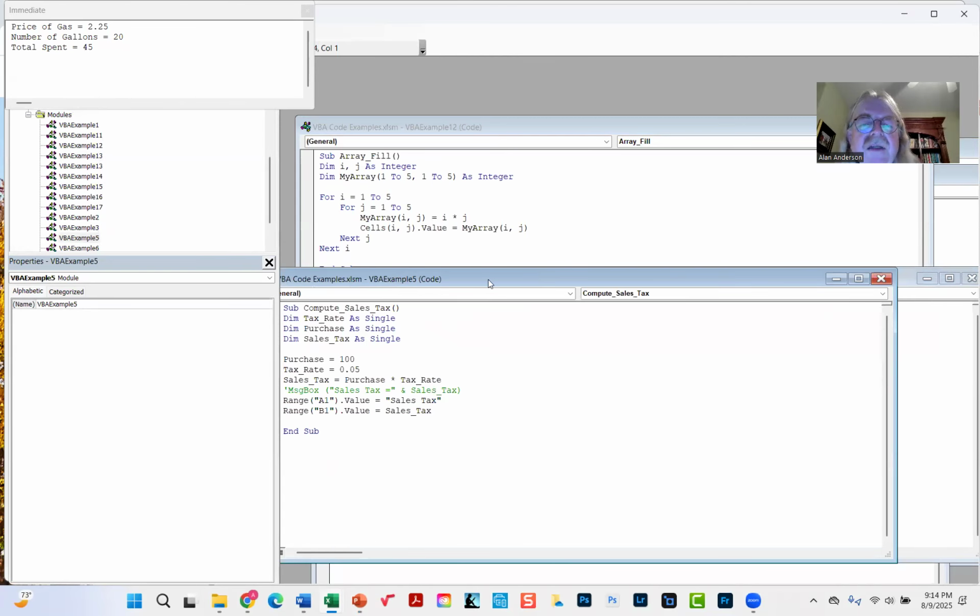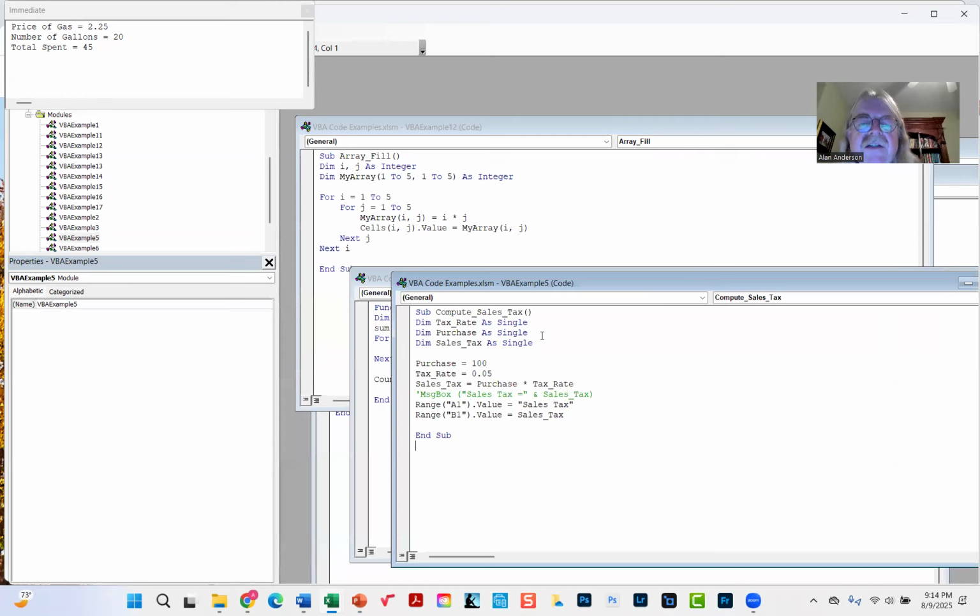And here you can see, for these sales tax calculations, I've got tax rate. Remember, that's single precision. It's a real number, but there's a limit to how many digits it can have. Purchase, same thing, sales tax. So if you don't need a ton of digits after the decimal point, single works beautifully. Okay.